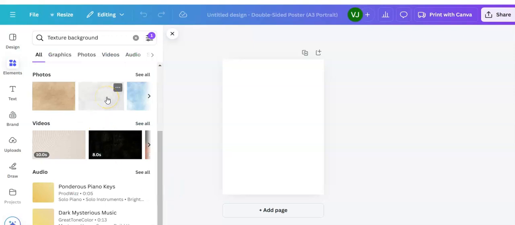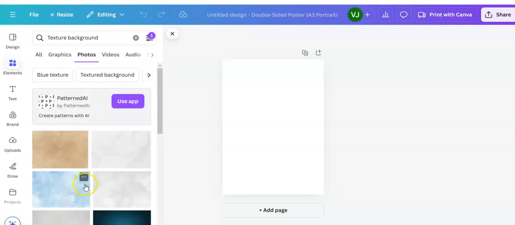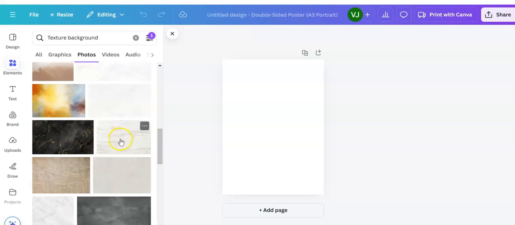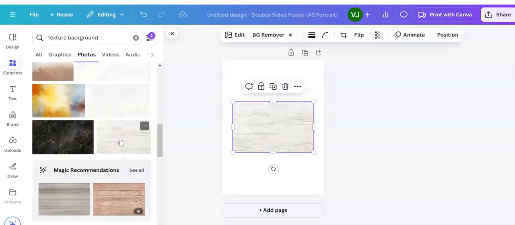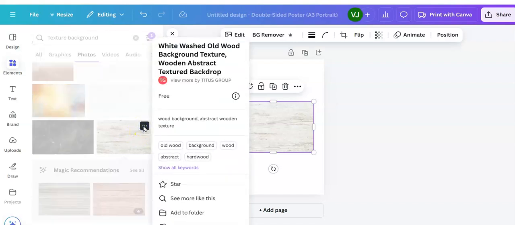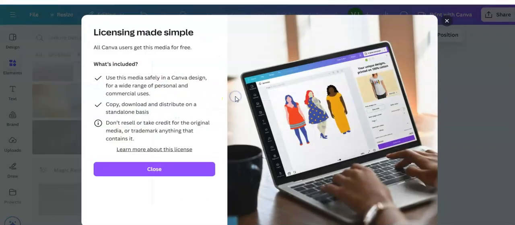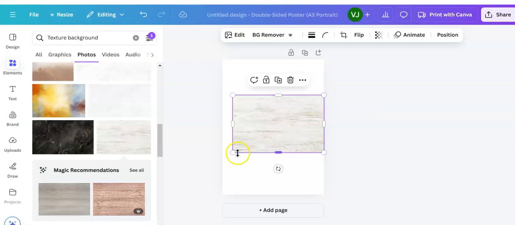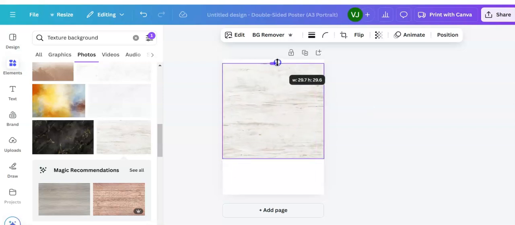So let's go for a texture background. Let's have a look at all of them. Quite a few there. Nice one with a marble effect, a wood effect, that's quite nice. Let's go on to that one. Always be sure to go on to the three dots to check who made it. Whitewashed old wood background texture, free, and if you go on the eye there, it will tell you what you can do as far as the license is concerned.